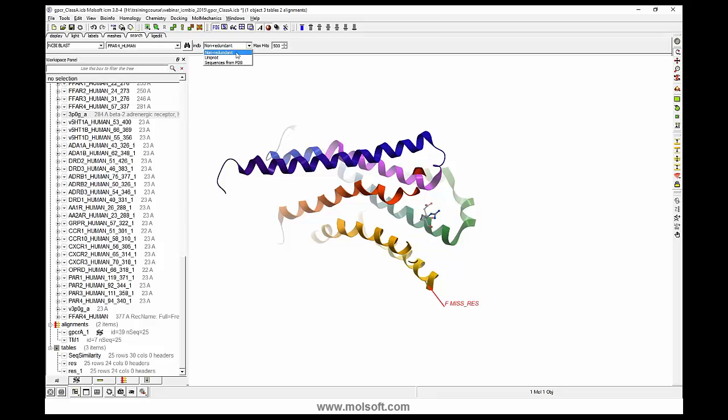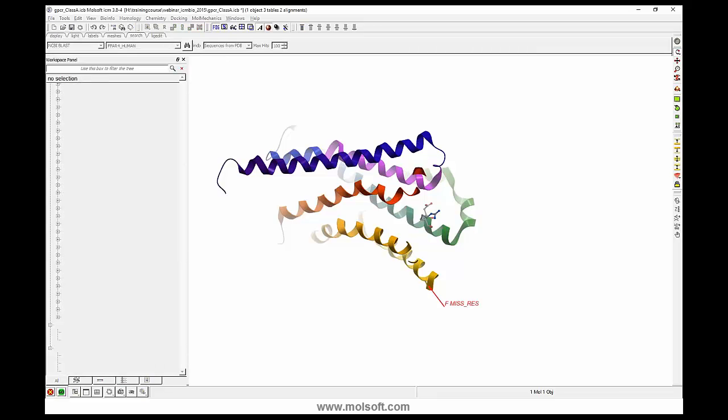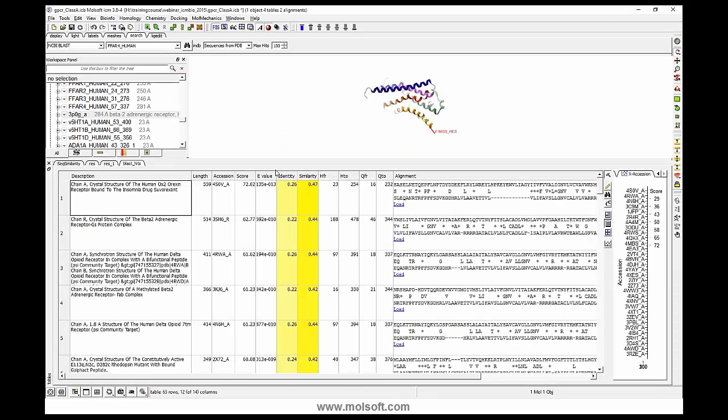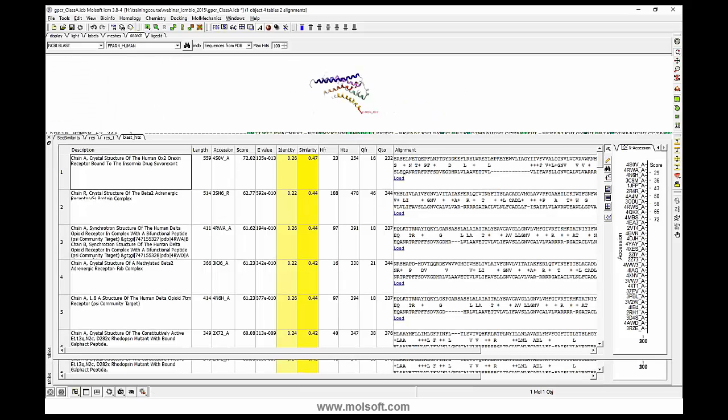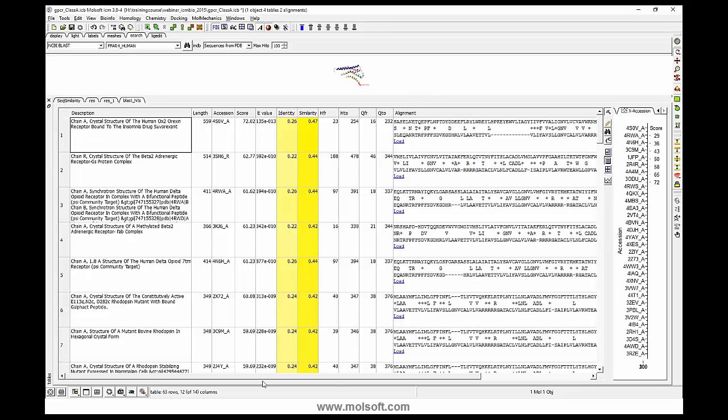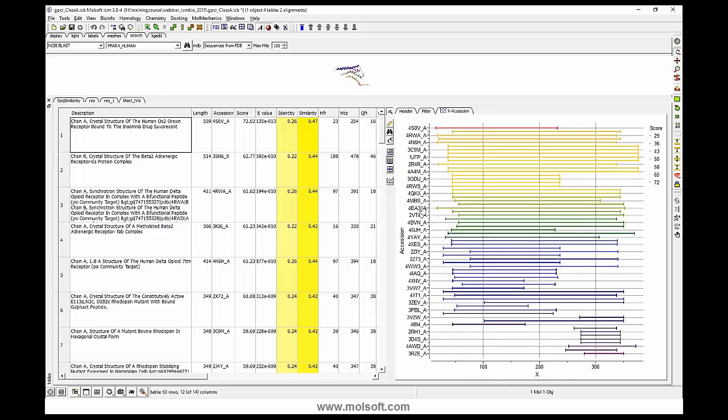And we can choose to do a blast search against all the sequences in the PDB, and maximum hit 100, and then go search. So this does the blast search. This is a good way of finding a template for our GPCR, which we're going to model next time. So you can see that we have a hit here. The first hit has PDB code 4S0V.